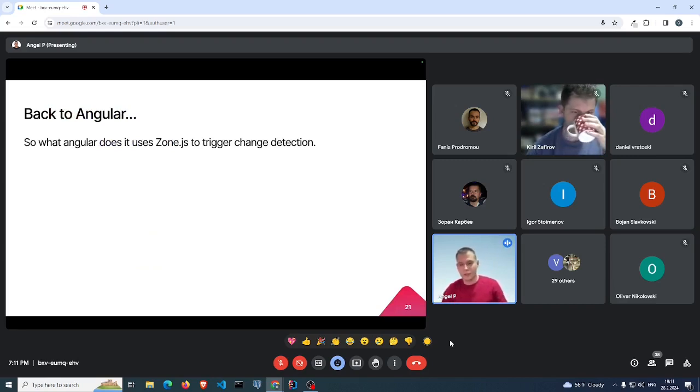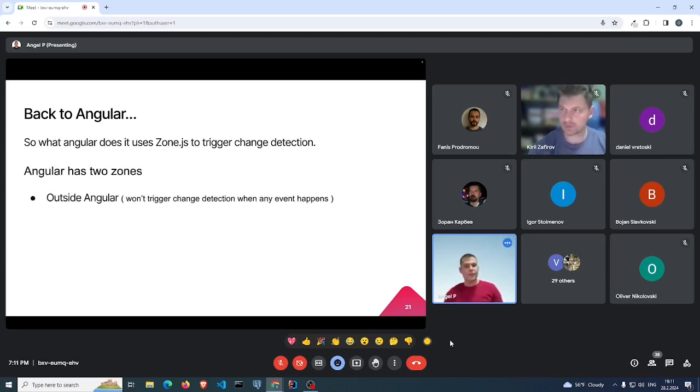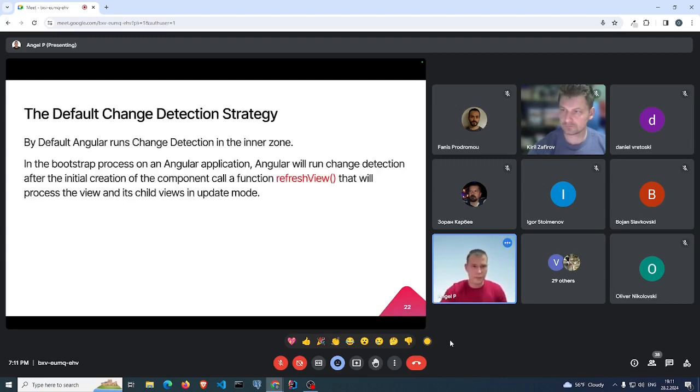Okay, so enough with zones. I know it was kind of complicated, even for me, but let's get back to Angular, because now we'll talk about zones in Angular. What Angular actually does is use only two zones to trigger change detection. The first zone is the parent zone, which is outside Angular, meaning that it would not trigger change detection when any event happens, so it would not refresh the view. And then the inside Angular zone, which will trigger change detection when an event happens, like setTimeout or setInterval.